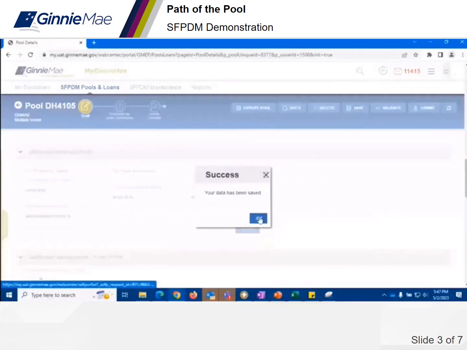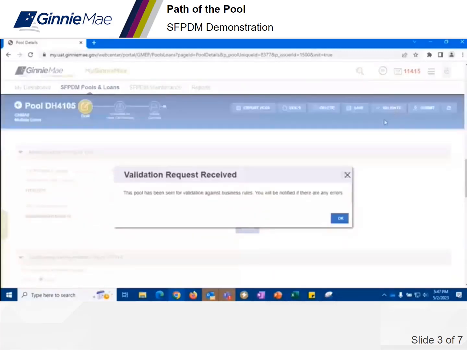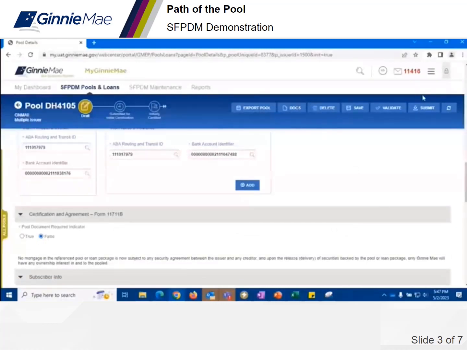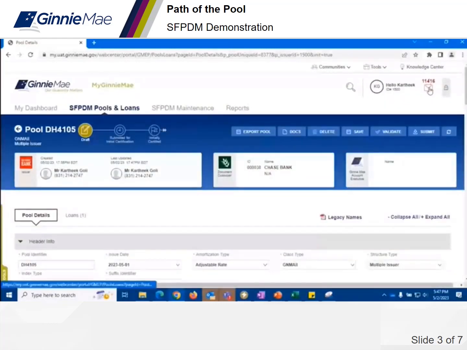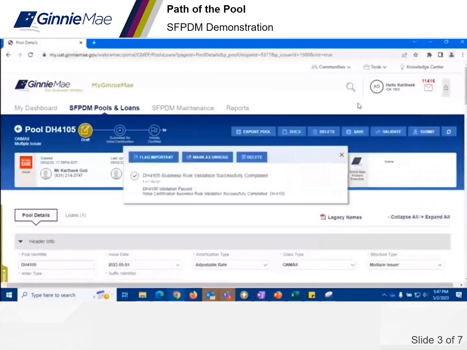So those are the things we want you to get used to when you're doing some of these tasks to actually get the pool to the next level. You notice we also had a notification come up, so we want to check on that because we want to make sure we're ready to go. The pool is good. Nice. We always want to see that pool successfully passed validation. And we're ready to submit. We go right there and submit the pool.